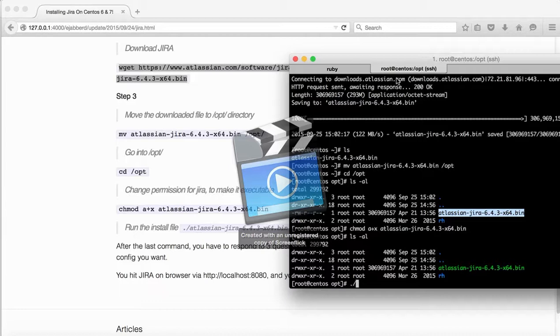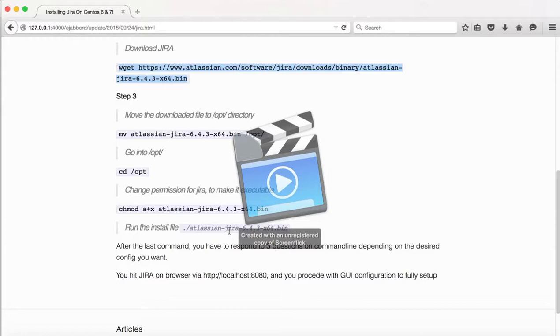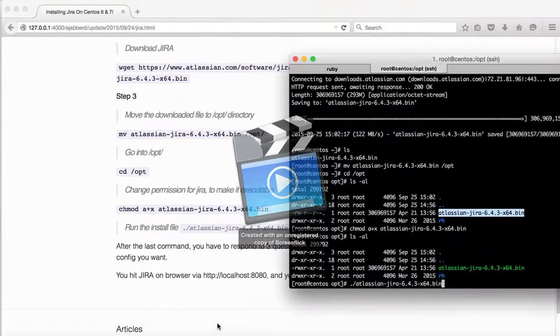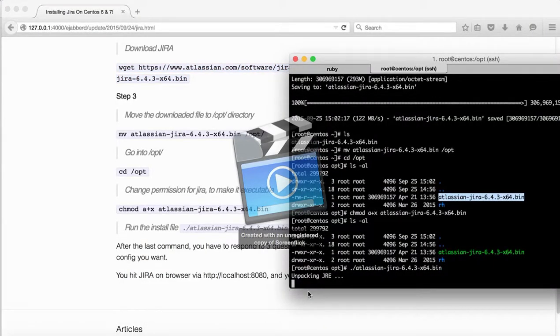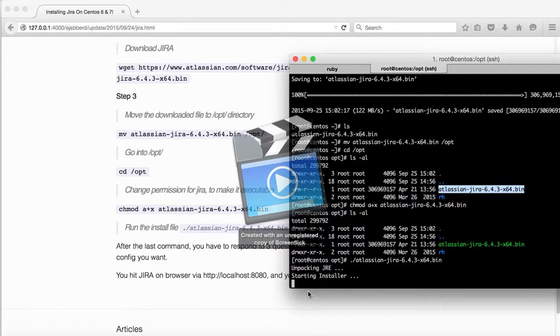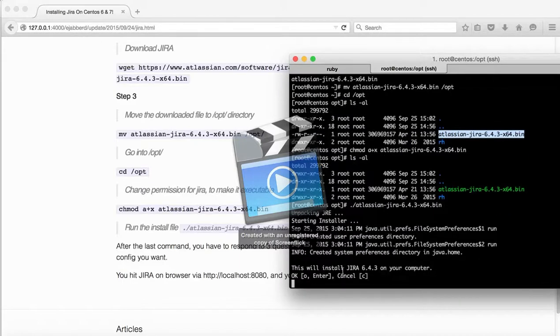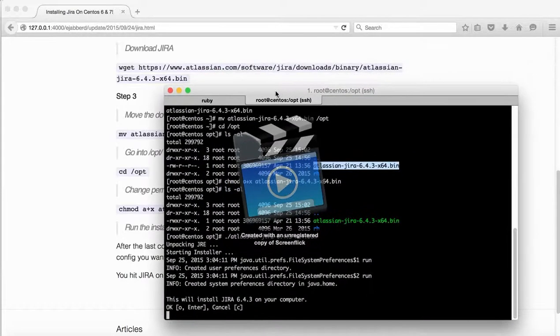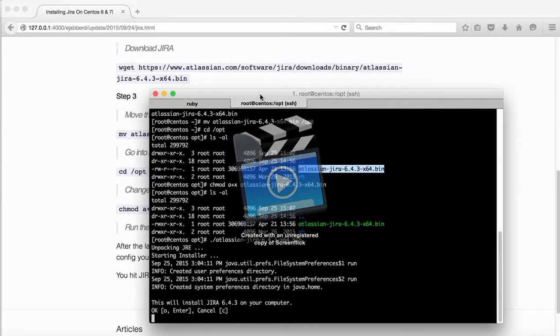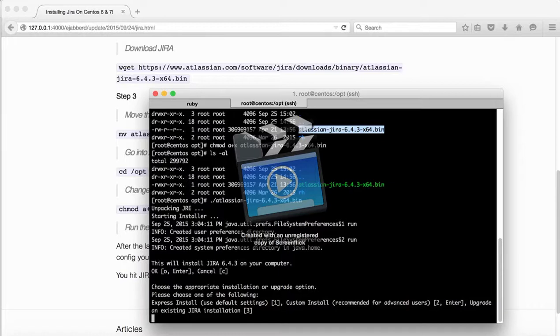Which is this step here. Now I can see it's unpacking the JRE. Please note that it will require some user inputs while the install is going on. So we're going to go through the inputs. The first one is, this will install Jira 6.4.3 on your computer. Yes, I want to install that, so I hit enter.